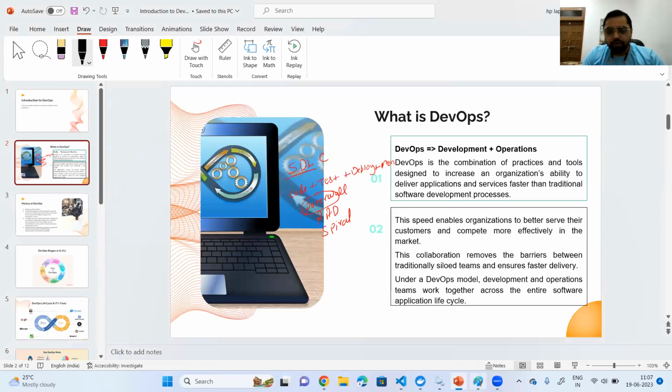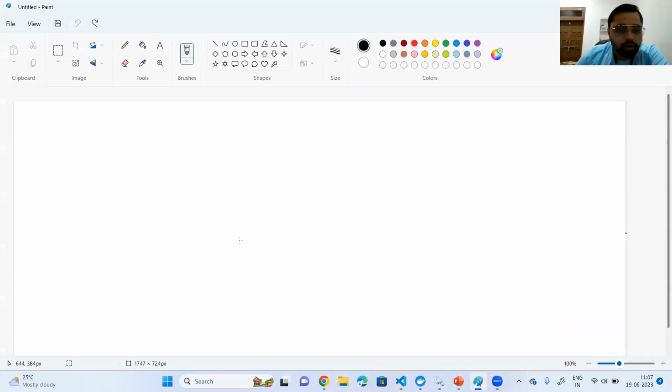So let me make you understand, guys. Let me discuss what the waterfall model is. The waterfall model is a sequential model. It works like a sequential model, like how water flows down a waterfall in a sequence, right? So here we have some phases.